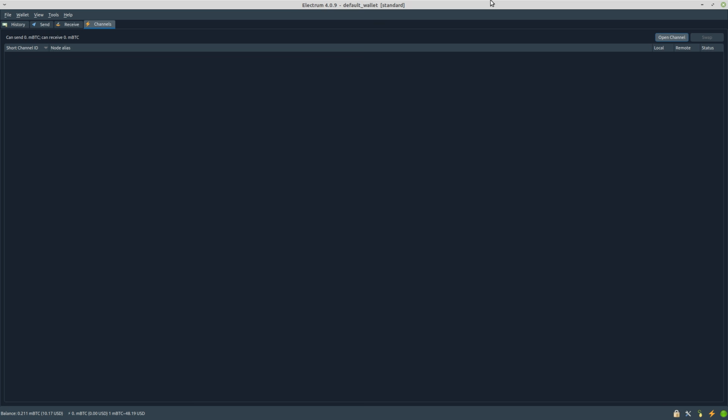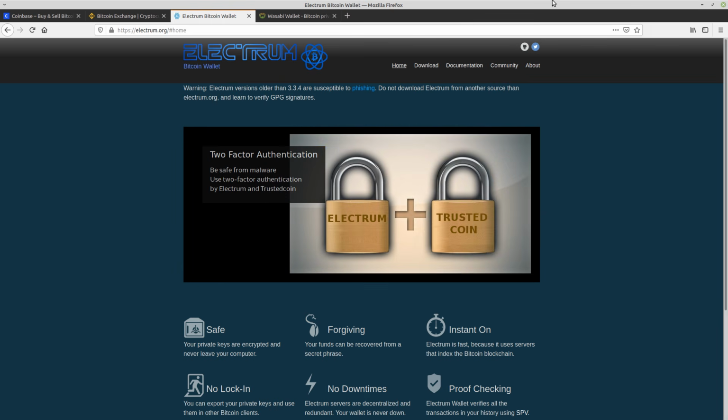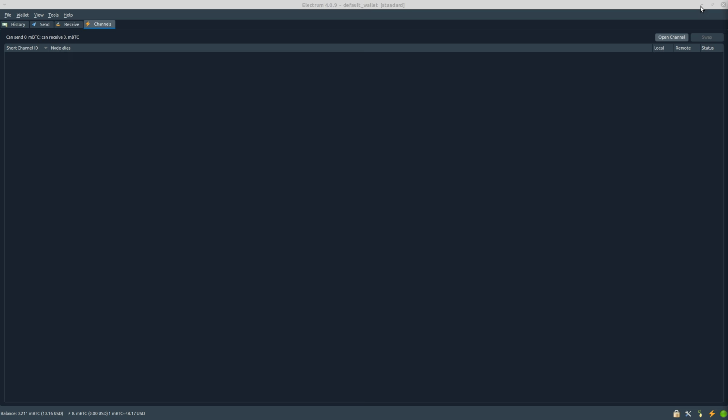So the first one is Electrum, an open source Bitcoin wallet that has support for two-factor authentication, cold storage, hardware wallets, Lightning Network, and other third-party plugins. It's available from electrum.org. It's cross-platform. You can use it on Mac and Windows, and there's an AppImage available for Linux. And it's got this nice dark theme, which really is reason enough to use it, but whatever.